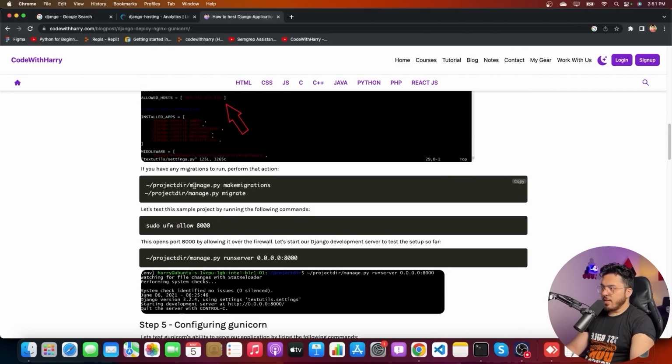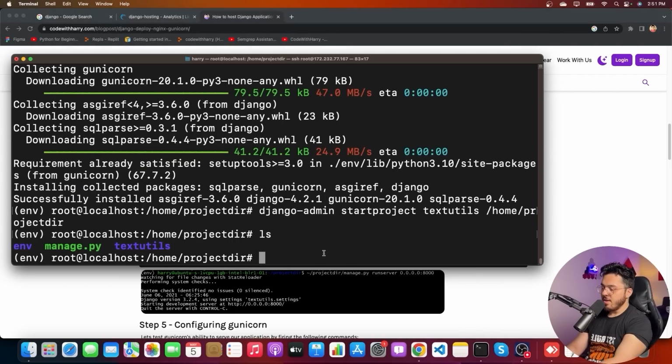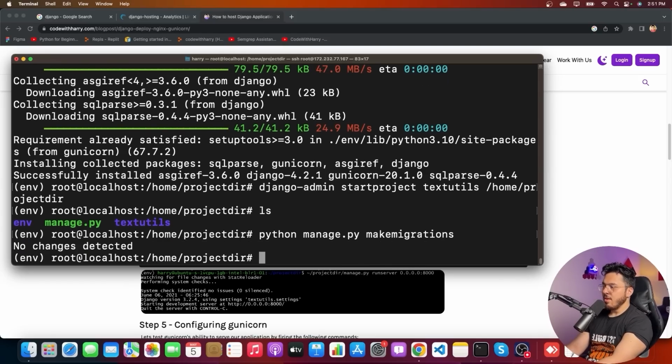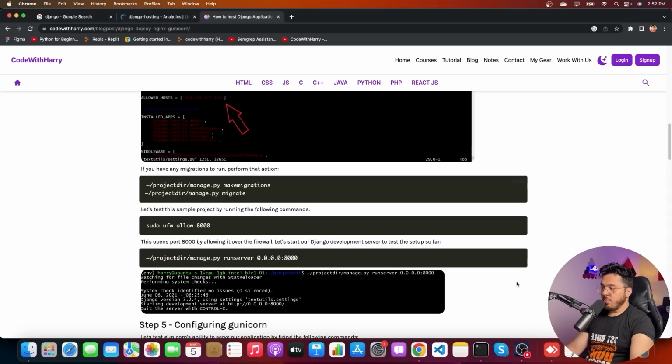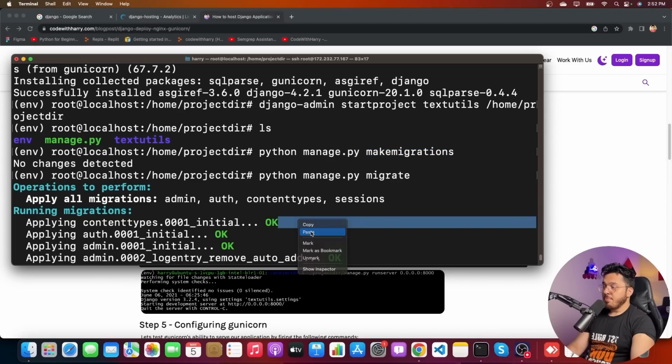Now I want to run python manage.py makemigrations and python manage.py migrate. So let's run python manage.py makemigrations and python manage.py migrate. In Django, makemigrations will simply create files that are required to migrate, and python manage.py migrate will actually write the tables to the database. So if you are using a NoSQL database, or if you are using MySQL, it will simply create the required tables for you.